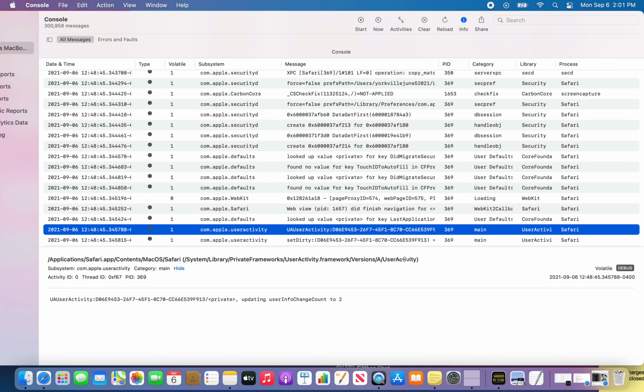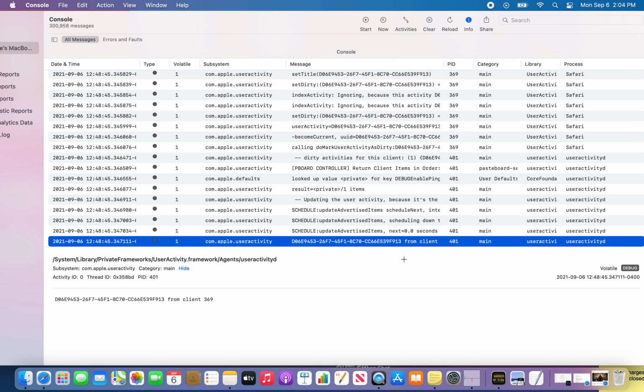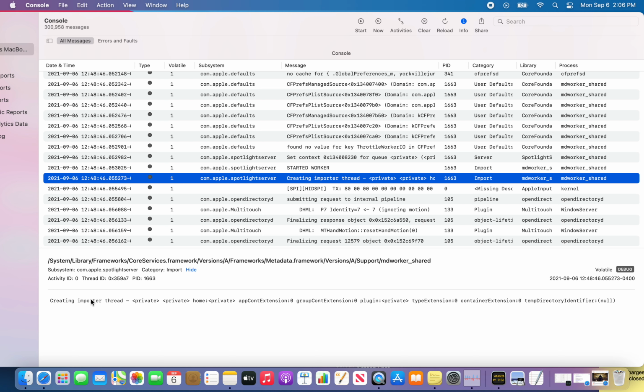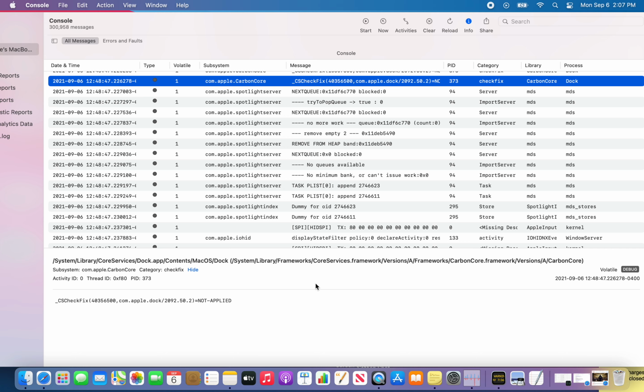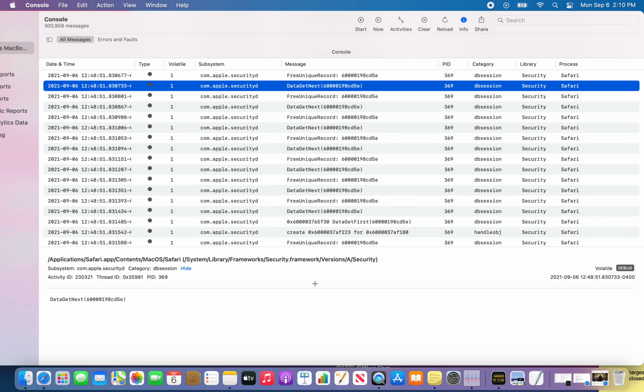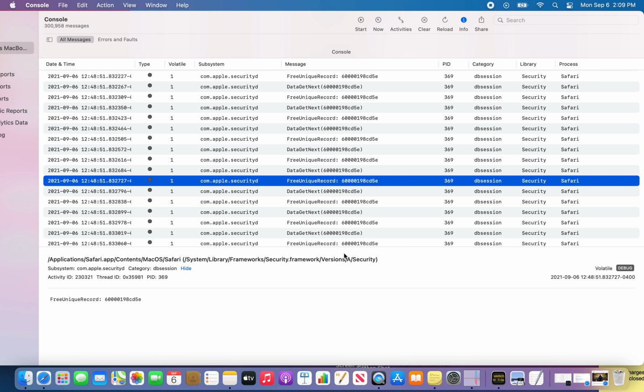Apple default. Debug, everything debug, from client 369. Creating importer thread from server private, home private. The home is private. That's right, because that's the server. Home is private. Plugin is private. MD worker is shared. Security, versions A, security, everything is debug.